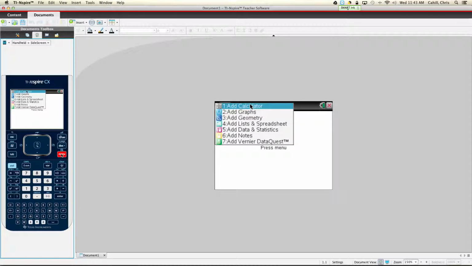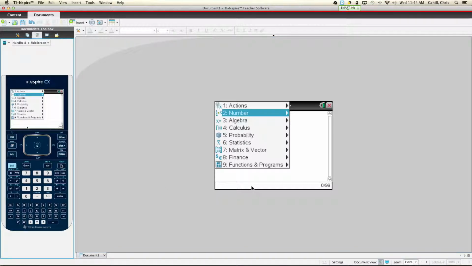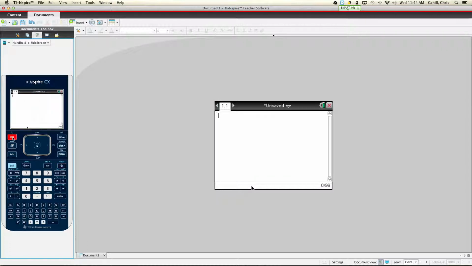Well, the very first thing we want to do is, it says press menu, so we're going to press menu. And it gives us these options, right? So we're going to add a calculator. Some of you may already have your calculator loaded, and that's fine. You don't necessarily need to start a new document for this. But just make sure we have this screen. So does everybody have this?